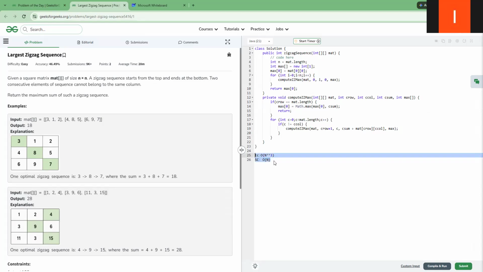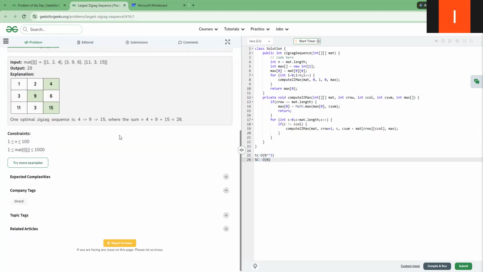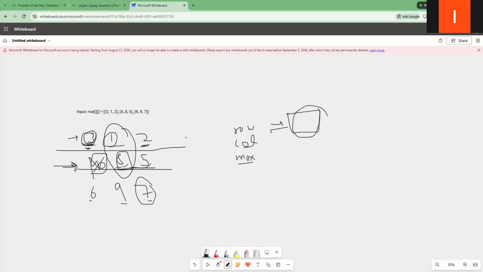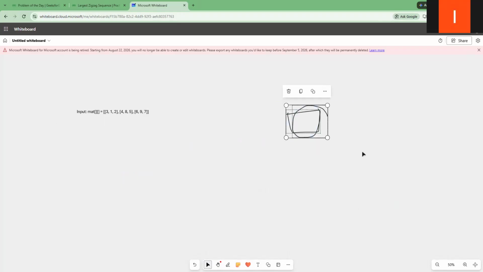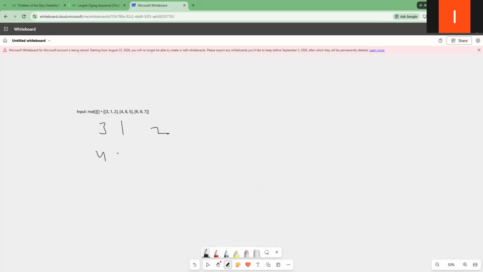This is not going to be acceptable, because we have the constraint of n up to 100 and matrix of i j are all positive values, so we can optimize this. How can we think of the optimization approach? Let's take that same example. Consider we have the matrix 3 1 2, 4 8 5, 6 9 and 7. How are we going to do that?